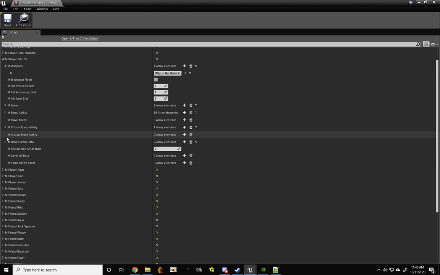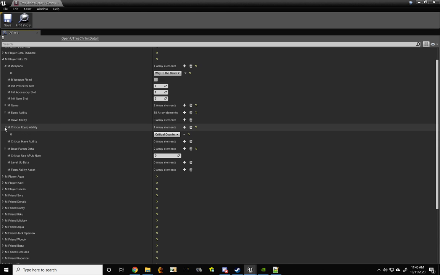Another thing you can do is put abilities that you would only have on critical in this M critical equip ability. Riku and Aqua by default already have critical counter equipped here.